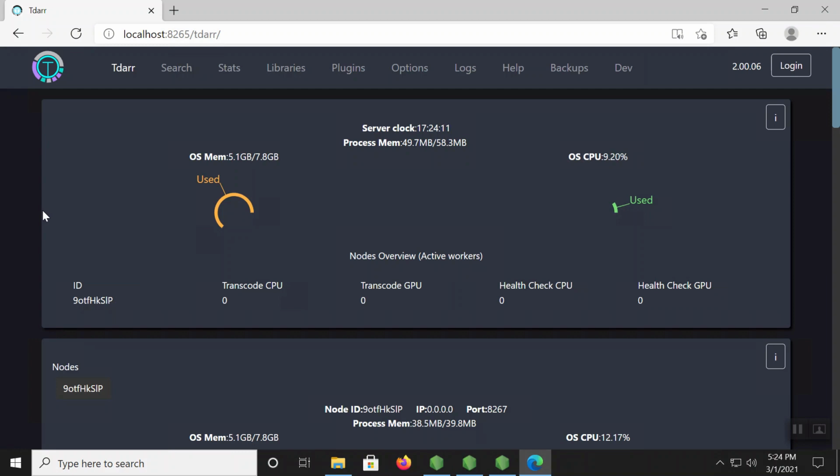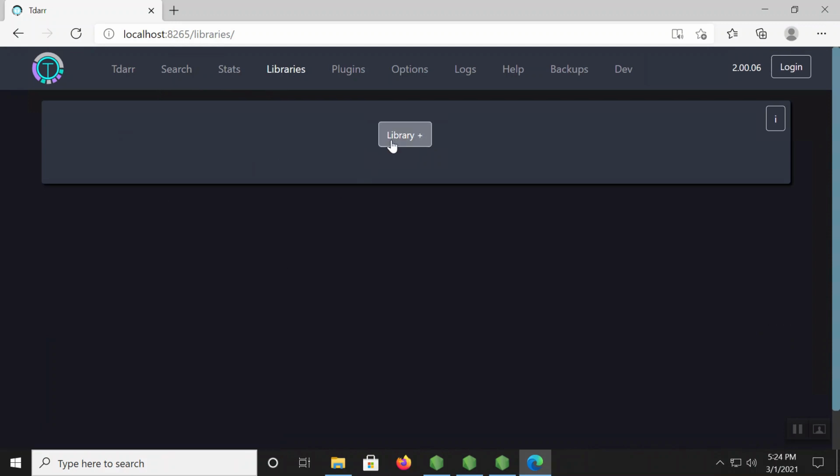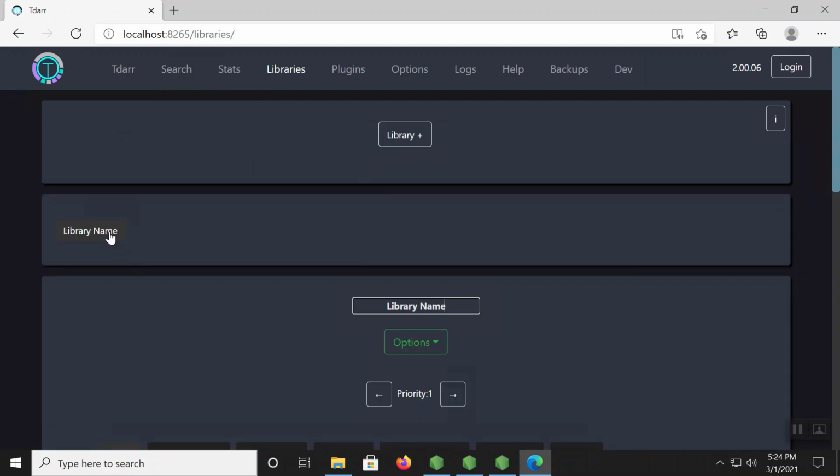Of course we want to have this convert whatever it is you have, movies, TV shows, whatever it is. So the first thing we're going to do is click on the libraries folder, and we're going to add a new library, and let's go ahead and name this library. We're just going to title this test.